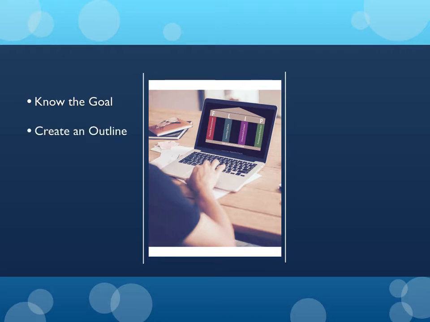Create an outline. A short outline or script can save yourself time when recording a video, podcast, or other multimedia resources that require you to speak.